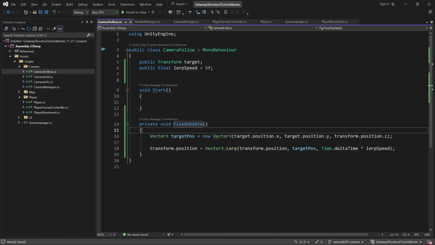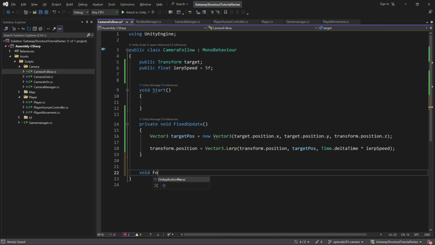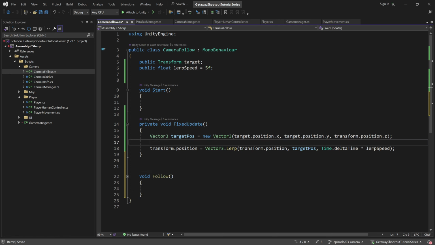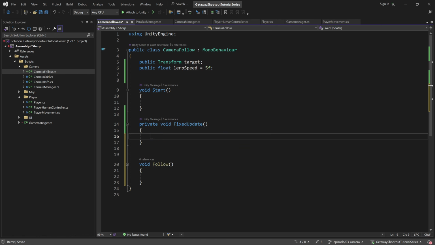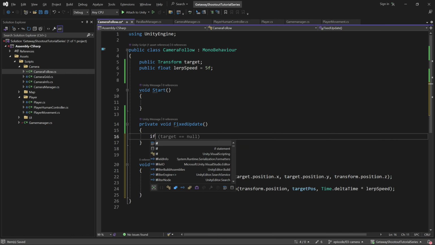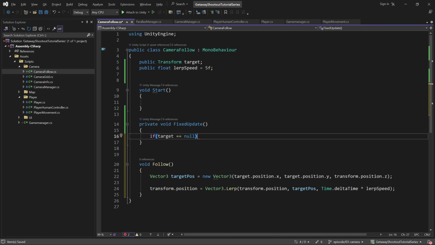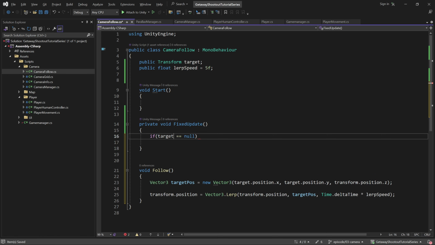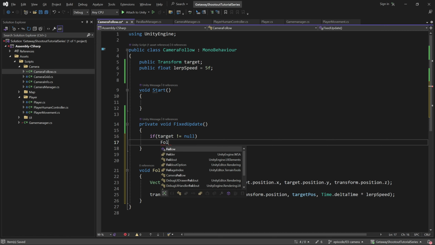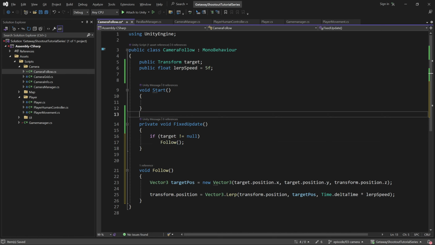One thing, I'm going to refactor this a little bit, and I'm just going to move this into a function. And basically, I just want to check if the target is not null, only then do the follow function. So yeah, it looks good. That'll avoid the errors if we don't set the target.